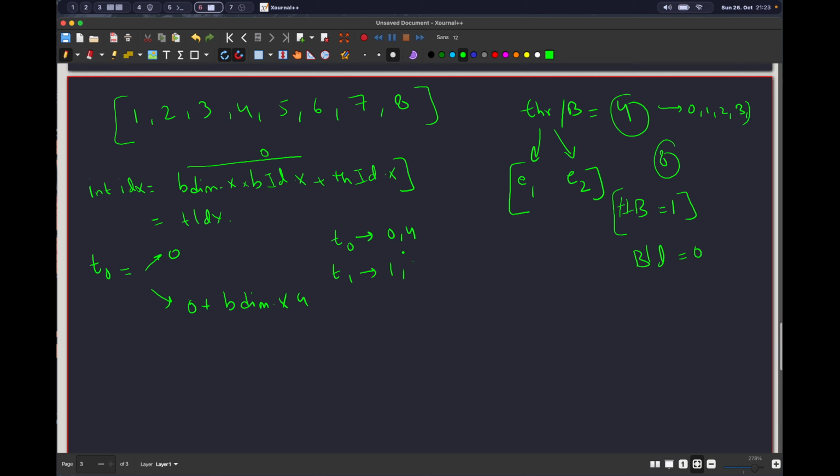So thread 0 will handle the 0th and 4th element, which are this and this. First thread will handle first and fifth element. Second thread will handle second and sixth element. Same goes for the third thread, T3, which is 3 comma 7, which are this one and this one.